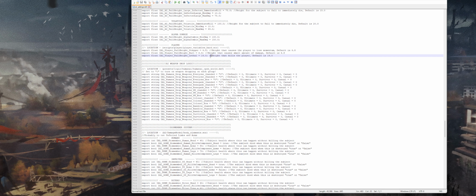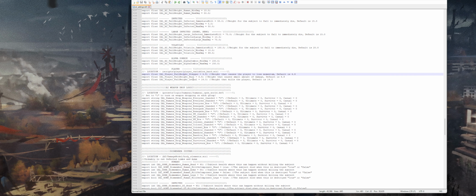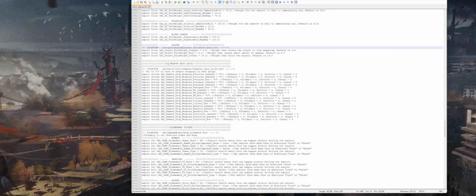Below that is actually the fall height for the player as well. So if you actually want to go in here and set what heights are appropriate for your player as he runs through the city, that can also be found here.